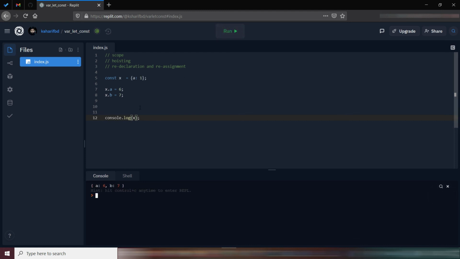Now this will work because JavaScript is storing this object by reference. By reference I mean the memory address. For example, let's say that this object is stored in memory address 90. So the value of x will be 90 here. If we change the value of the property a, or if we add a new property to this object, the memory address doesn't change, so const doesn't complain. So these are the differences between var, let and const.